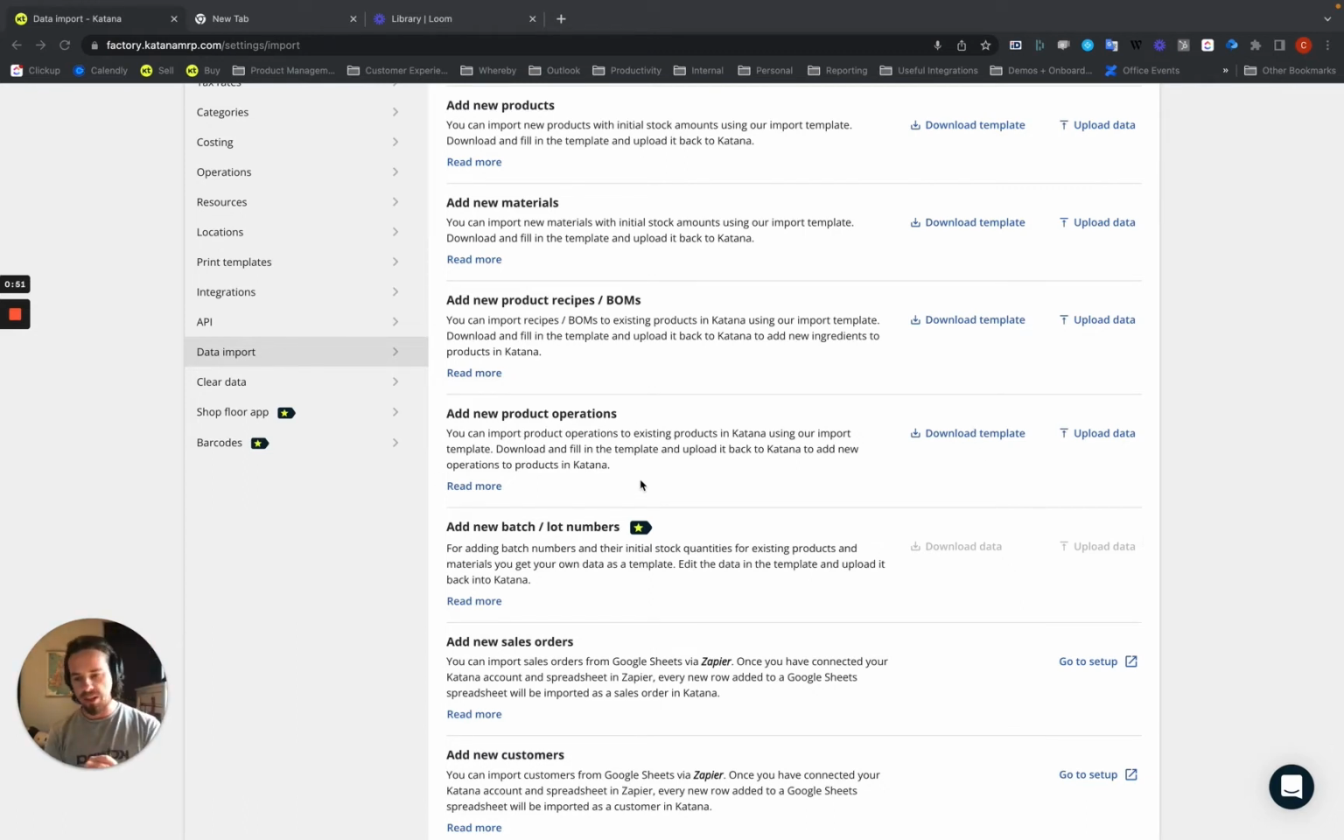One other thing before we get into it is that the add new product operations template can also be used to update operations. So it's not just adding new operations to a product, but also replacing operations on a product. As with any product you manufacture, sometimes you make adjustments to that product through time, improve the way it's made. You might also change the operations associated with it. That can also be done through the same upload process here.